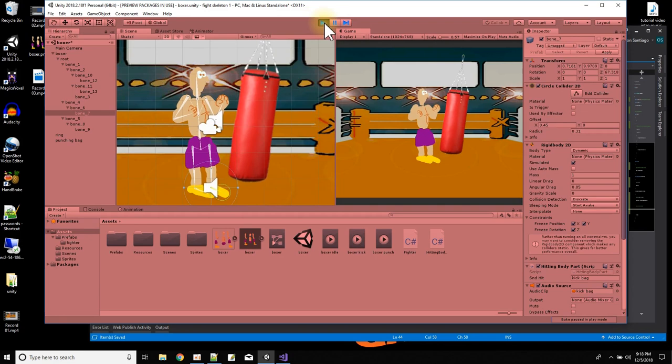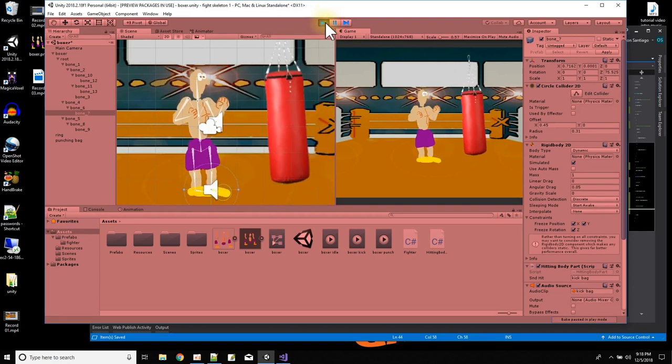Now, instead of fighting a bag, I guess next thing we could do is have him fight another fighter, or maybe get better animations and better drawings, but it's a start.